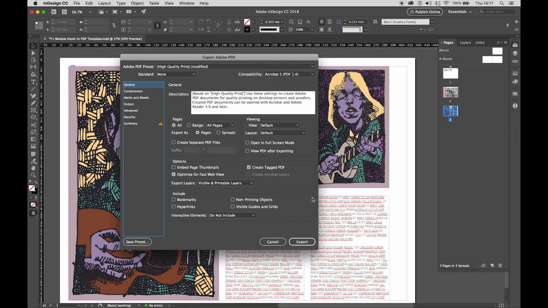There's not many things you have to concern yourself with here. Just make sure you're exporting as pages. If you export as spreads, it will compile the pages next to one another as if we were looking at a book. And obviously these being landscape, that becomes a very long, thin, difficult to look at image. So keep them as pages rather than spreads.